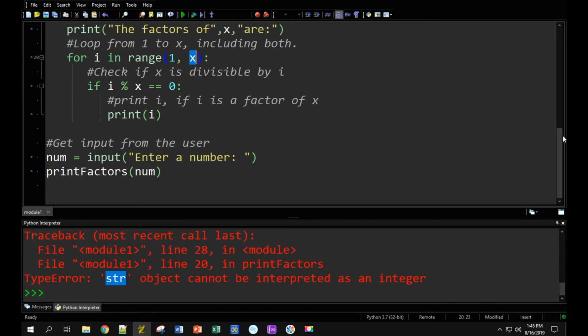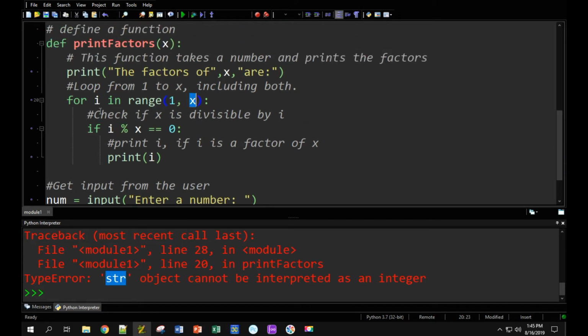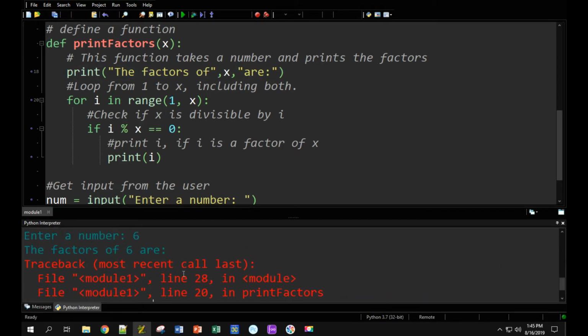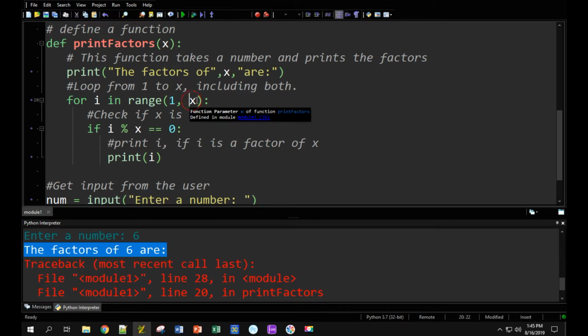Now I'm going to look around this piece of code. Particularly, I'm going to look before it. What comes before this? Well, right here, I'm actually printing out x. The factors of x are. So let's scroll up in this window down here and see what got printed. The factors of 6 are. This looks totally fine. I typed in 6. It's printing out 6. So the issue is that this is not a string.